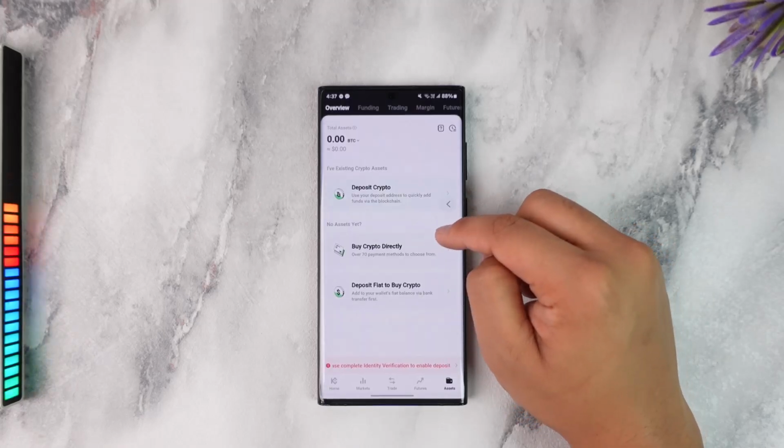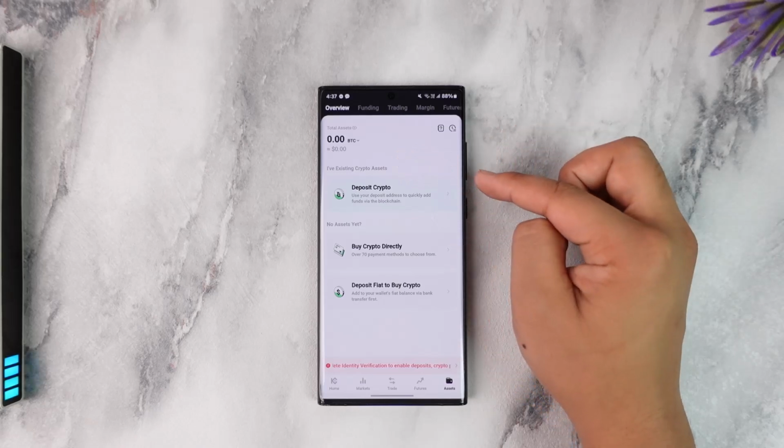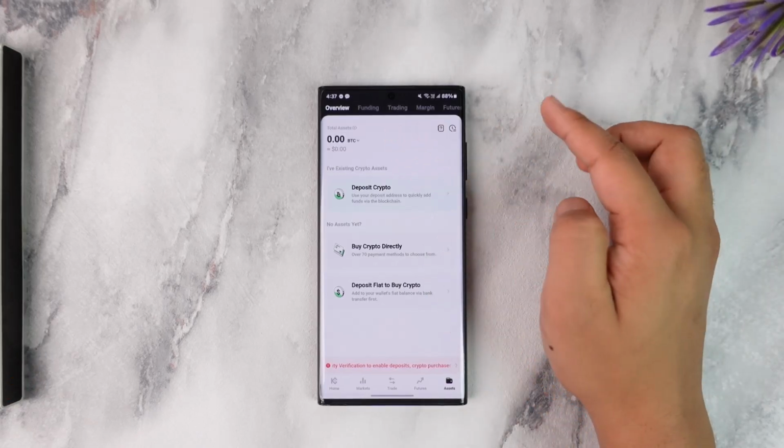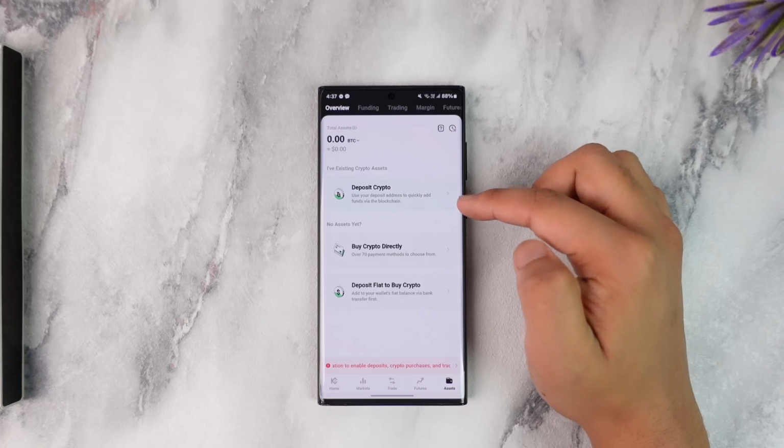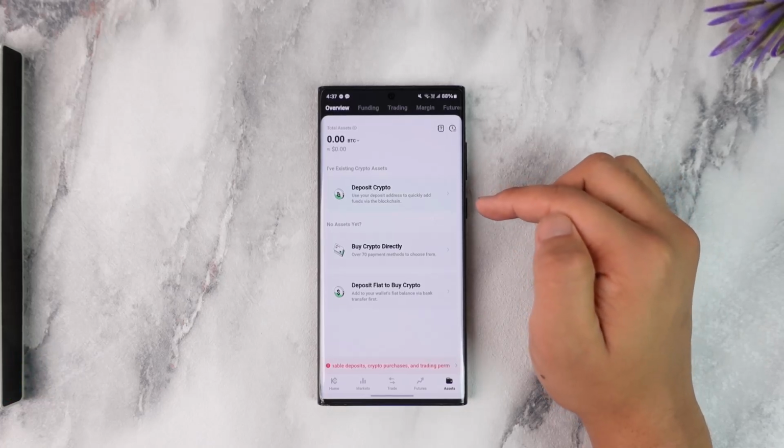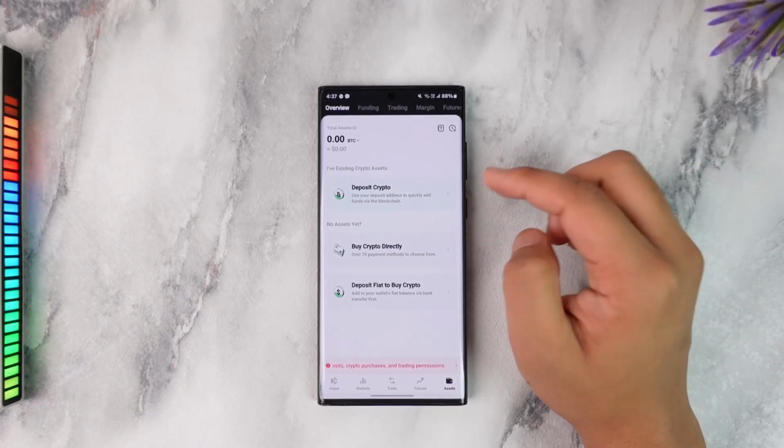If you want to withdraw it, once you have some kind of cryptocurrency, you'll find a withdraw option. In my case, I don't have any cryptocurrency, so I'm not showing withdraw, and simply paste the wallet address where you want to actually send the crypto to, and then you'll be able to do it.